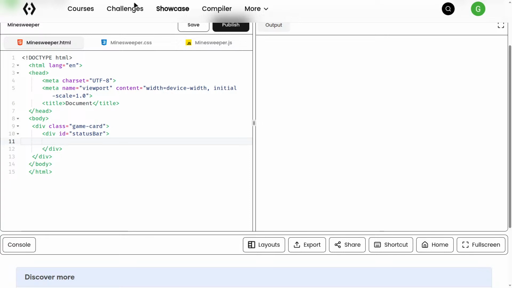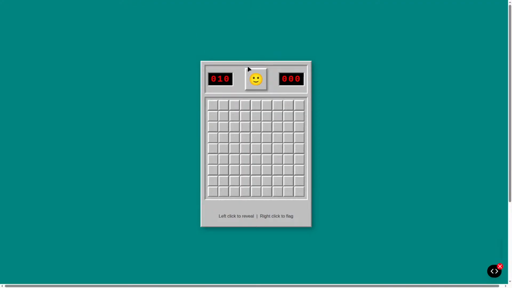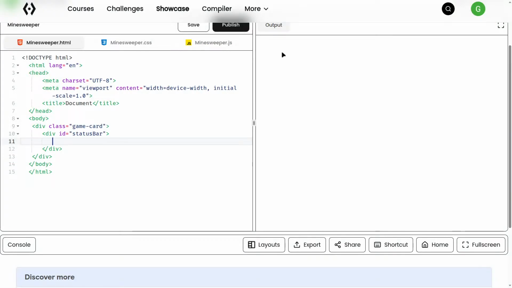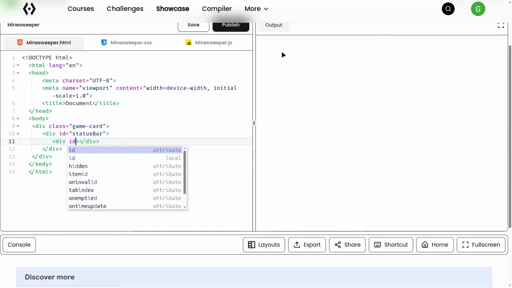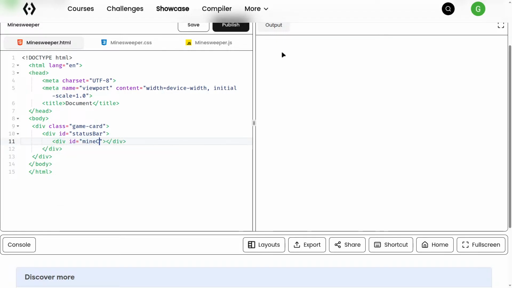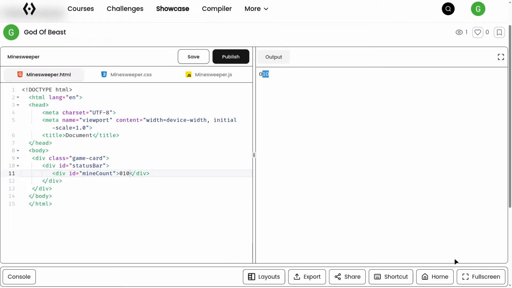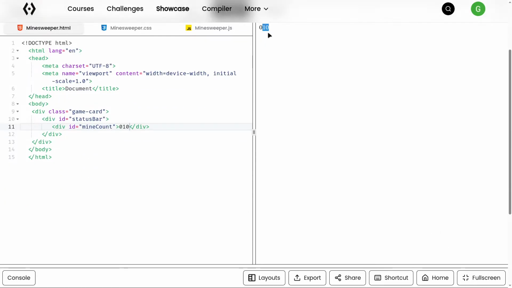It will have three things. One is the mine count, then the button, and then the timer. I'm just going to first create a div with the ID of mine count, and start this off at 110. You can also see that it is getting reflected in real time. You can also do full screen to make sure it's full screen.